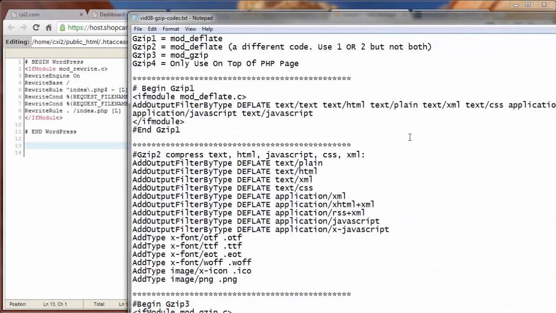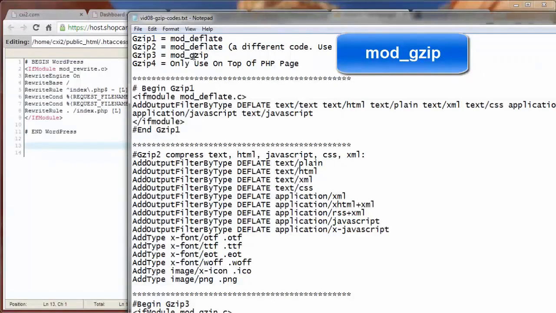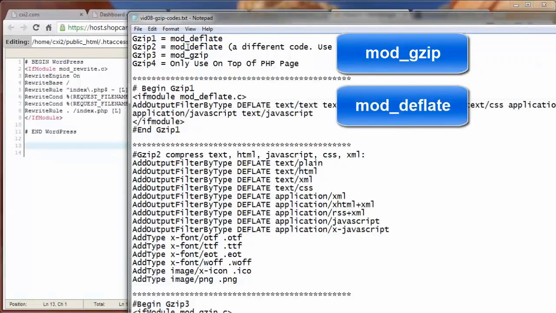Now, a quick history. There are two different types of GZip for your Apache server. And this is something that's beyond your control. Usually this is only going to be done through your hosting account. So what I would suggest first and foremost is go ahead and contact your hosting account, whether it's HostGator, Liquid Web, whoever, and ask them if they have GZip enabled on the server, and if they do, which one. Is it mod_GZip or is it mod_deflate?